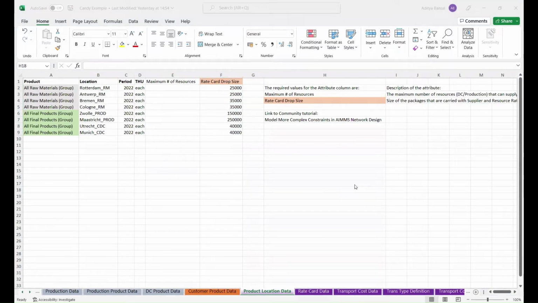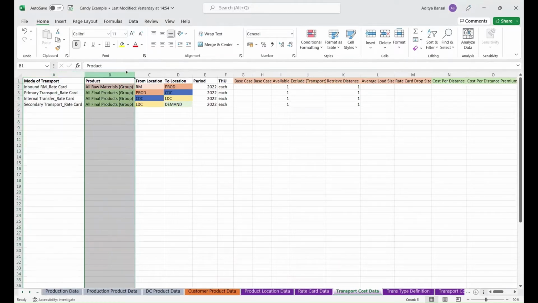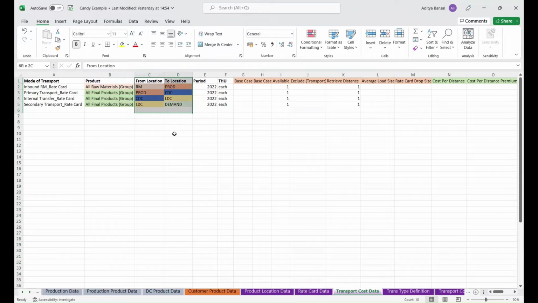After specifying the rate card drop size, the next thing which needs to be done is to set up the rate cards as lanes of transportation. To do that, go to the transport cost data sheet, and here under mode of transport, you need to enter every rate card which you have created. And then you specify which product or product group you wish to ship using these rate cards, and the from and to location, and the period and the handling unit.